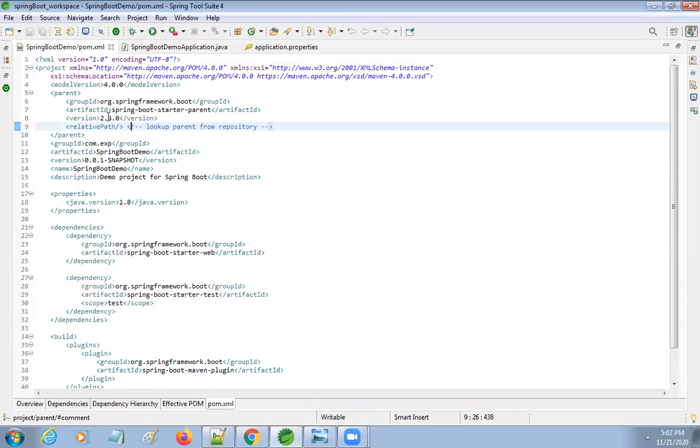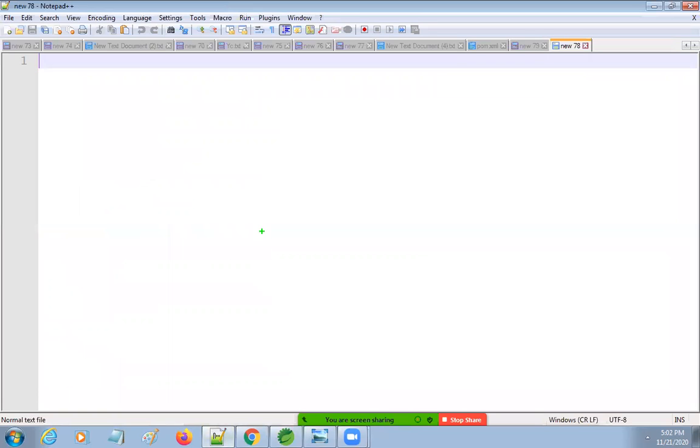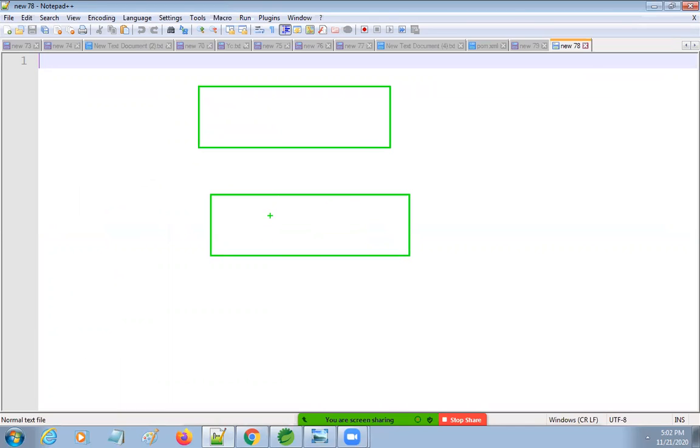So who is the parent? Whatever project you are creating is a child project of this project. If you are talking about inheritance in Java, it is the same scenario: parent class and child class. Inheritance is a process by which one class can acquire the properties of another class.